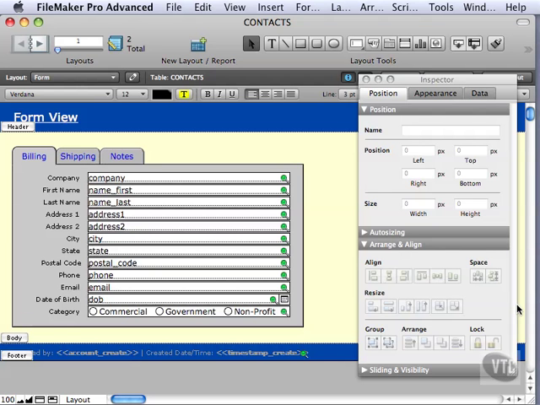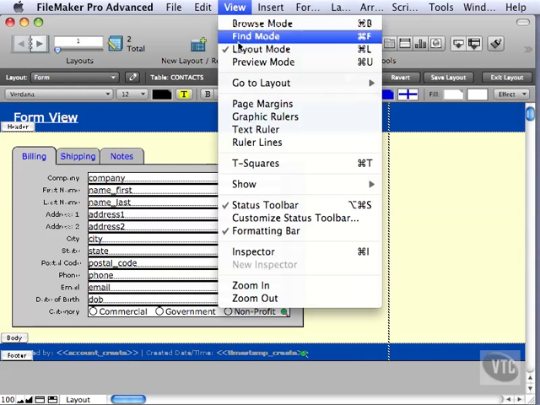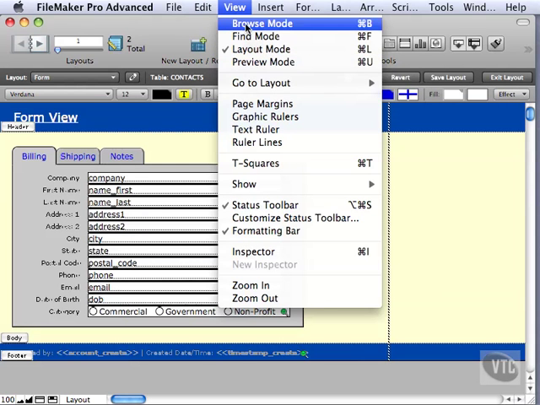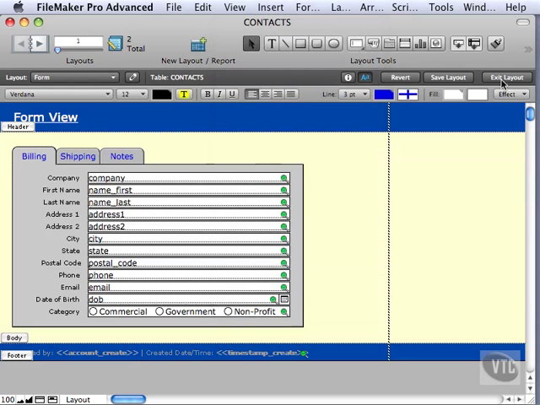If there is a menu that is most ignored, that will be the View menu. So let's get rid of the inspector real quickly and go look at the View menu. Now you're thinking, wow, these are important features, but you know what? People often ignore this menu because you can go to Browse Mode, Find Mode, Layout Mode, and Preview Mode by using the buttons they provided inside the status toolbar, like Exit Layout and Edit Layout and Enter Preview.